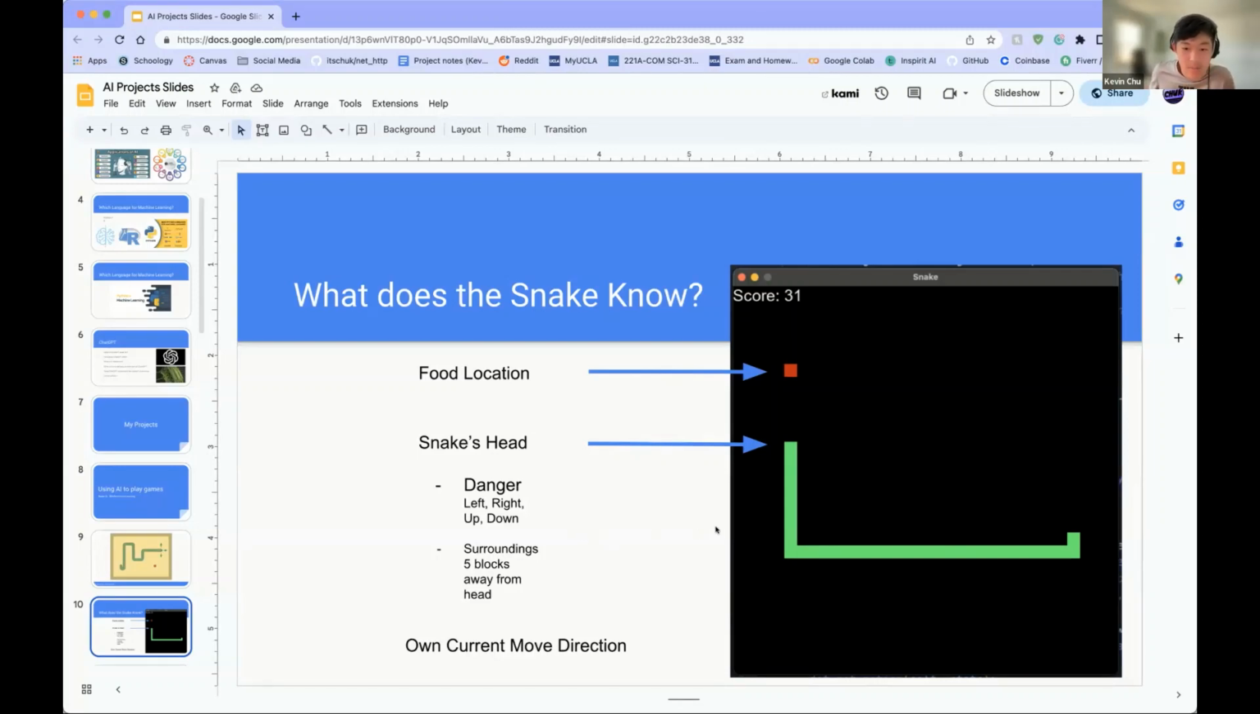Next, it can sense the danger in the 4 directions around it. So it knows if it's going to collide with itself or the wall to the left of it, to the right of it, above it or below it. And it can do that up to 5 blocks away. So not just the block right next to it, but 1, 2, 3, 4, 5 blocks away, it can sense if it will collide with itself within those 5 blocks or with the wall. And then lastly, we have its own current move direction. So the snake knows if right now it's going up, left, right, or down.